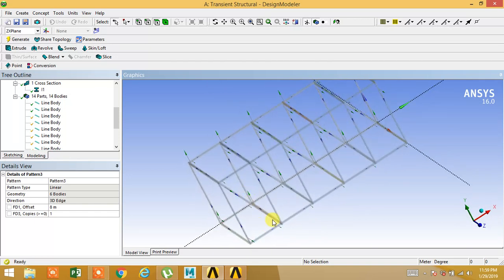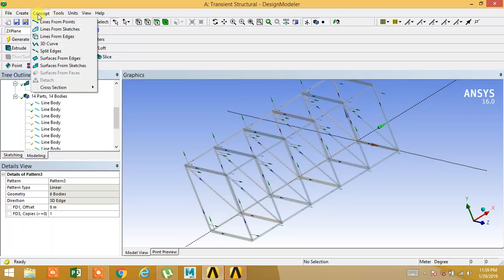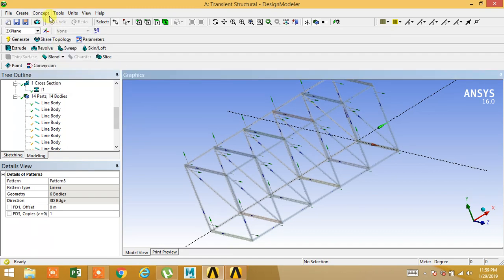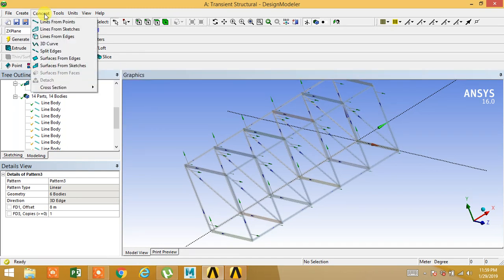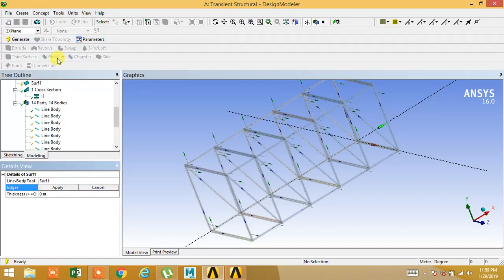Now what we want, we will be wanting a deck slab here. For deck slab, it is nothing but a surface element. Okay, so for surface element there are 2 options: surface from sketches and surface from edges. So here we will do surface from edges. Click on concept, surface from edges, 1, 2, 3, 4. These 4 segments are selected. Click on apply. Thickness say 0.15. Click on generate.